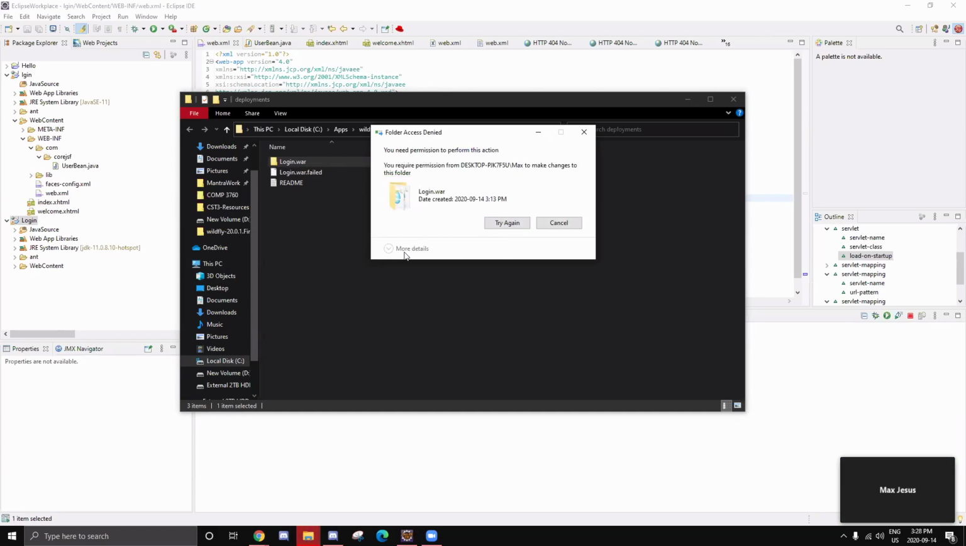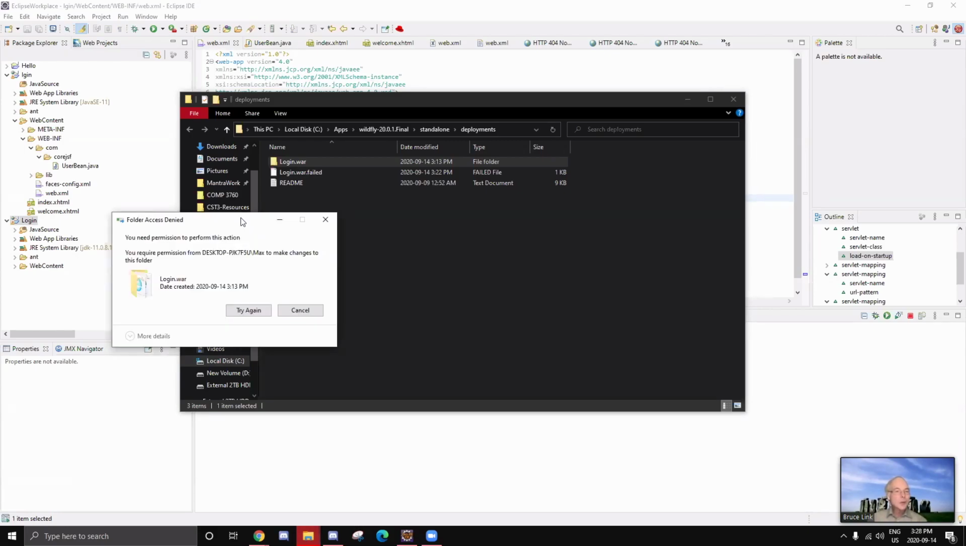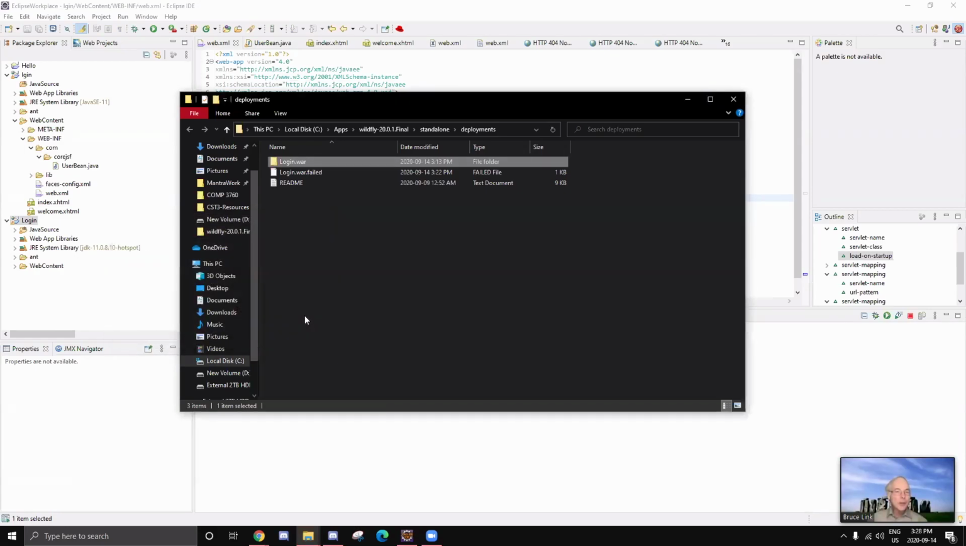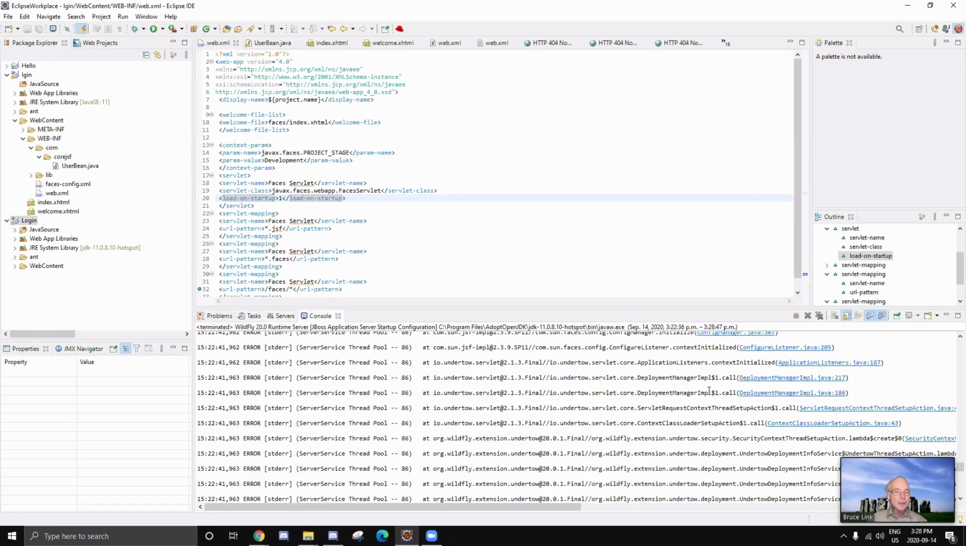Huh. I need permission to delete it, but I'm the administrator. Okay, so that's interesting. Strange Windows permission thing. Yeah. Now, to make sure, okay, so cancel out of that. Is your server stopped? Stop it. Like, make sure it is stopped. Yeah. So stop the server, because if a file is open, it won't be able to delete it.